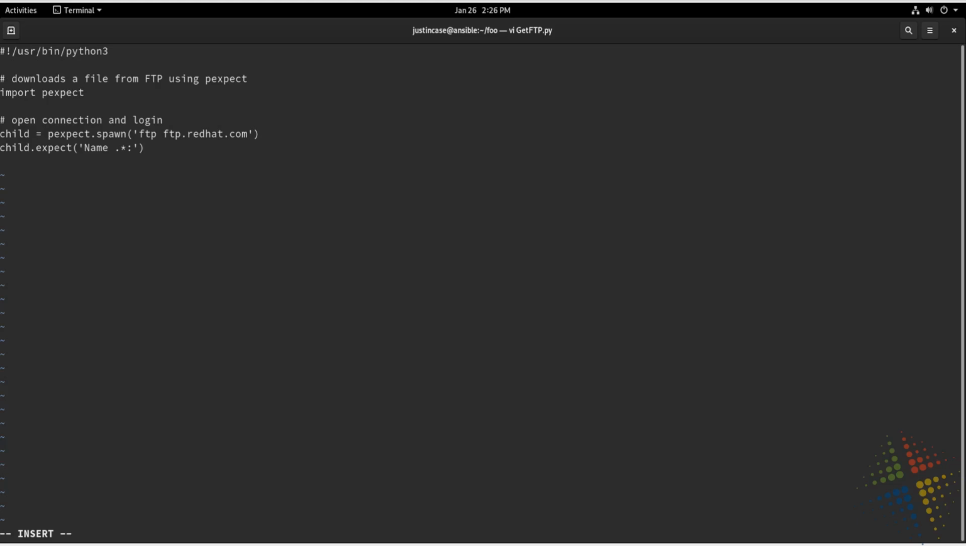Once that's done, it's going to wait until it sees that. So if the initial FTP login takes a long time, it will wait until it actually prompts back and says, what is your name? At that point, I can go ahead and do a child.sendline, and I will send it the FTP credentials. In this case, the name is FTP.